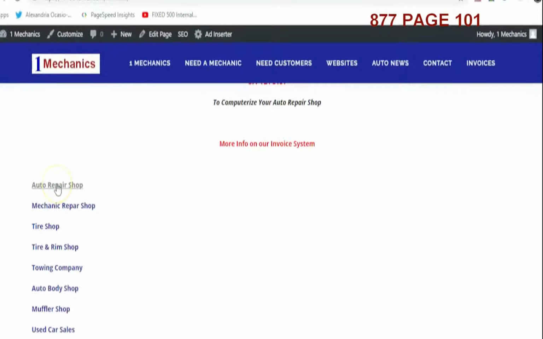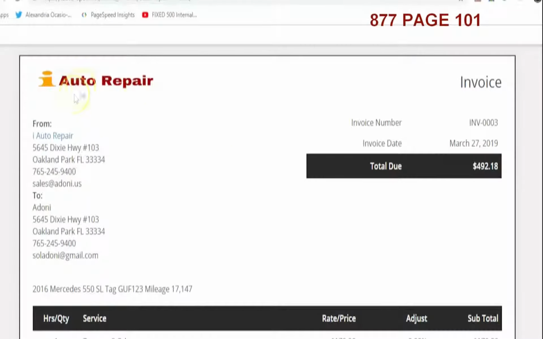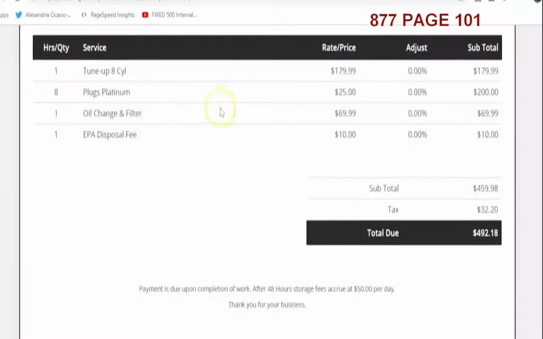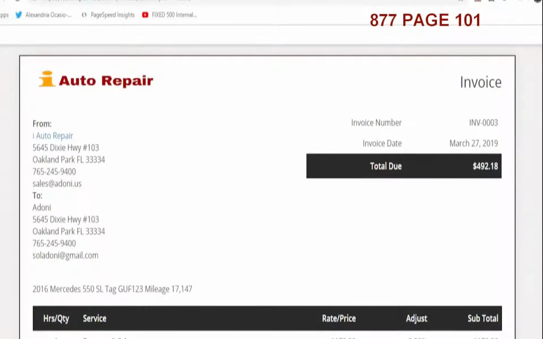this is mechanics. One Mechanic is one of our portals. You want to see an auto repair shop invoice estimate. Your logo would be at the top. All these descriptions we can put on one button key so you don't have to do that much typing. It does automatic calculations. It's a very professional look.